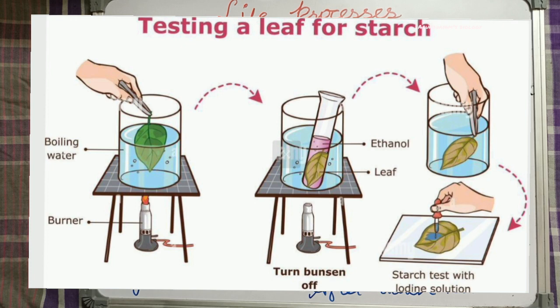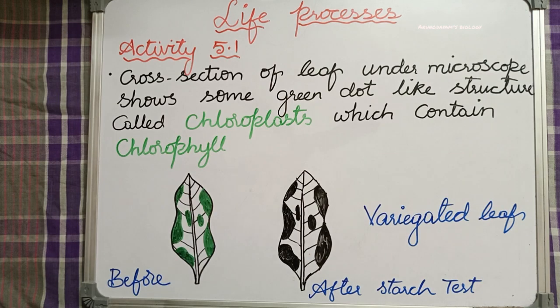Now dip the leaf in a dilute solution of iodine for few minutes. Take off the leaf from the alcohol and dip it in a dilute solution of iodine for few minutes. Iodine is a reagent which is used to test the presence of starch in the leaves. We put this leaf in a watch glass containing dilute solution of iodine for few minutes. Then after, we have to wash the leaf.